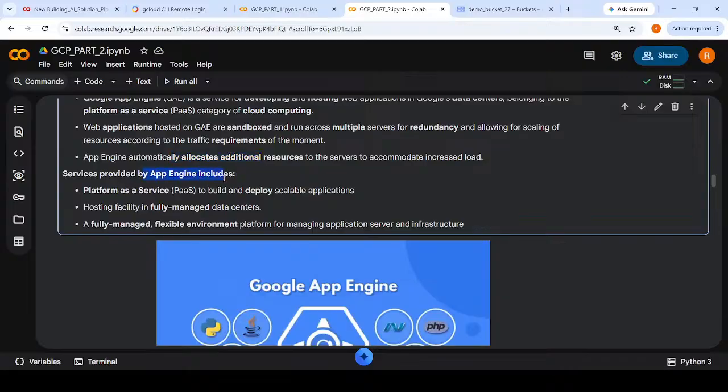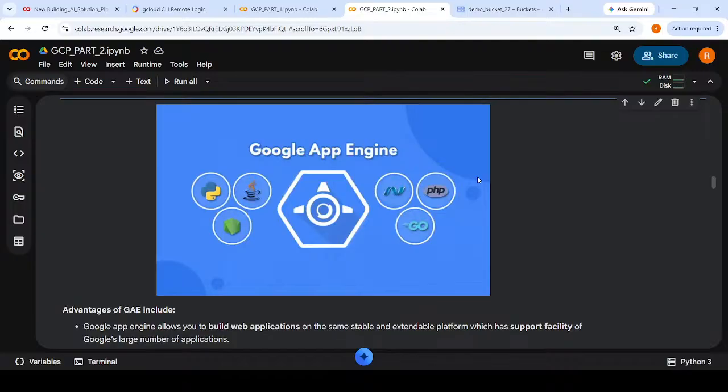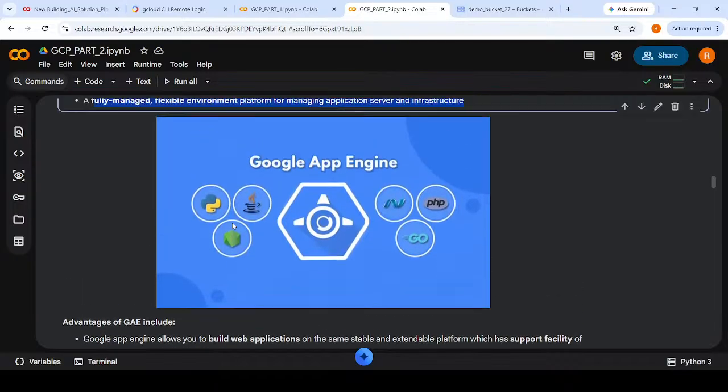Services provided by App Engine include platform as a service to build and deploy scalable applications, a hosting facility in fully managed data centers, and a fully managed flexible environment platform for managing application, server, and infrastructure. Okay, so these are the things.